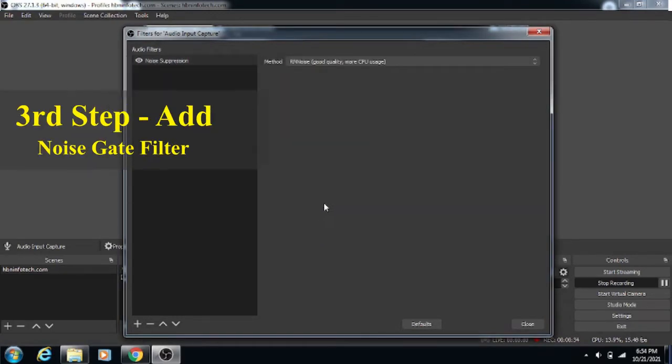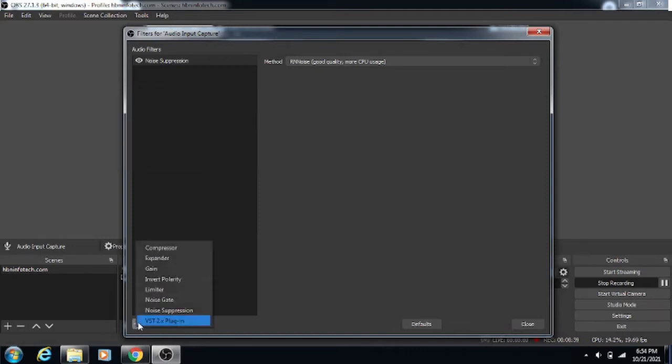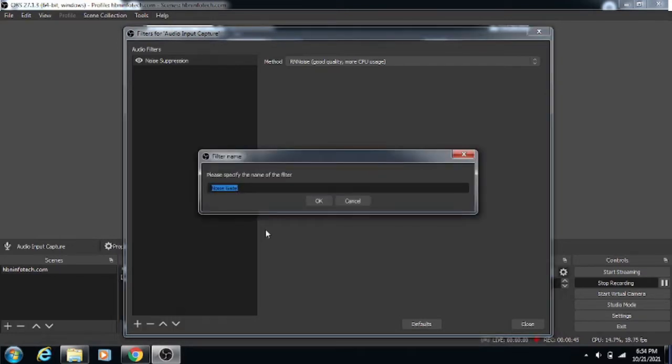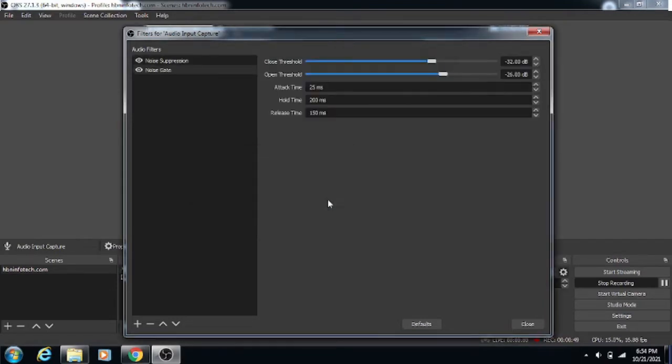Now let's add the second filter. Go and click on the plus icon again. Then click on noise gate. Then click on the OK button. Now I recommend you to leave the default settings unchanged for the noise gate filter.